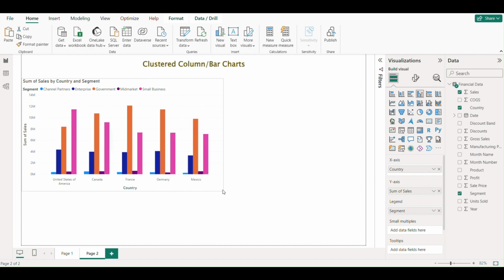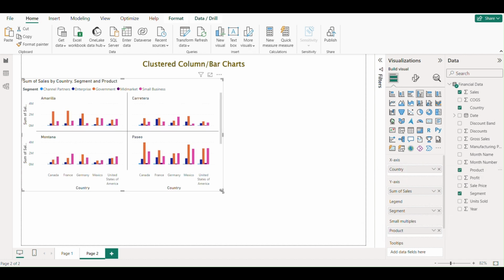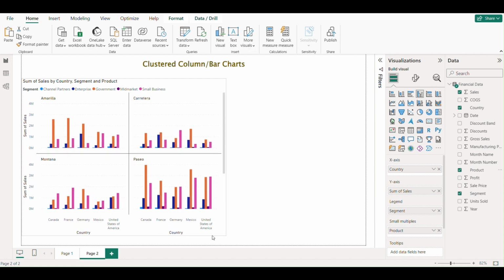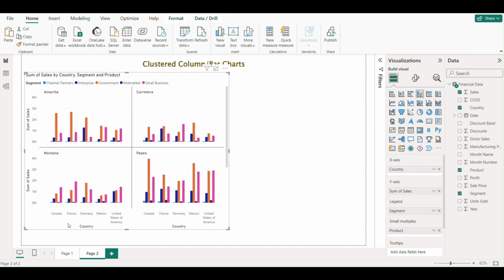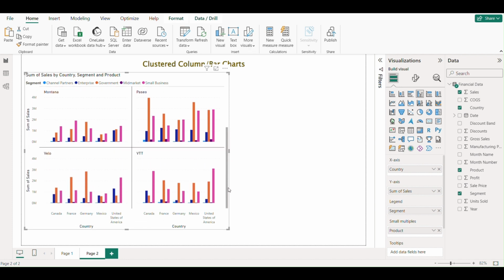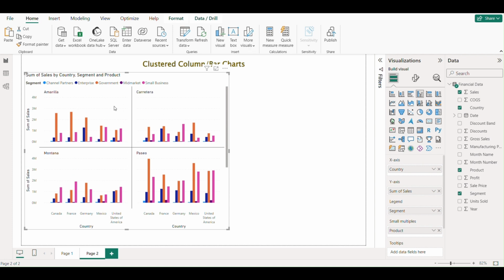So let's suppose we have created this chart, and if you want to see these trends per product level, we can bring this product dimension to the small multiples. Now it will be further divided into the product level, and this chart will keep one common axis, that is country, for all the graphs here, and you see it is divided into all products. So Amarilla has its own, and it will be divided per segment as well and per country. So for Canada, it is showing this graph, and you see here Amarilla product and country Canada.